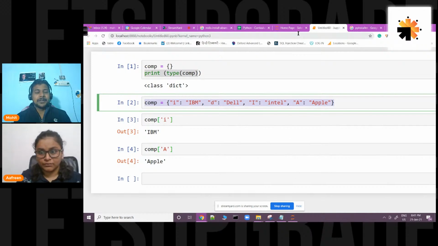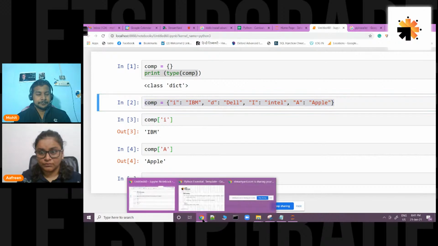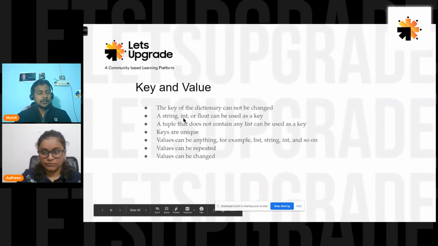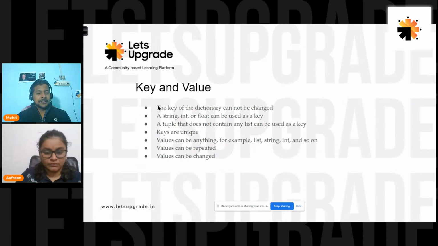Now let's see the properties of key and value. The key of a dictionary cannot be changed. A key of a dictionary is an immutable thing; we cannot change any key. We don't have a method to update the keys. Keys are unique, which means a key cannot be repeated. Cannot be repeated, cannot be changed.